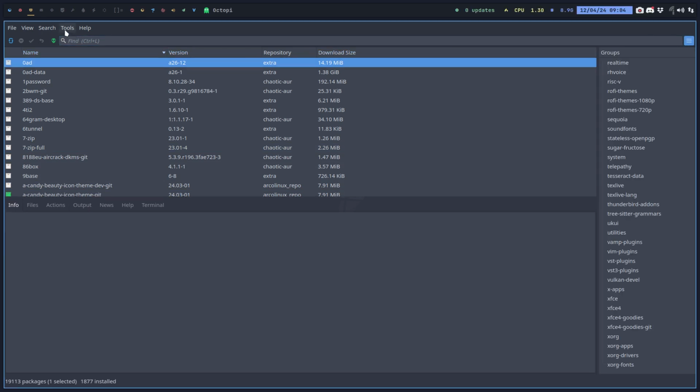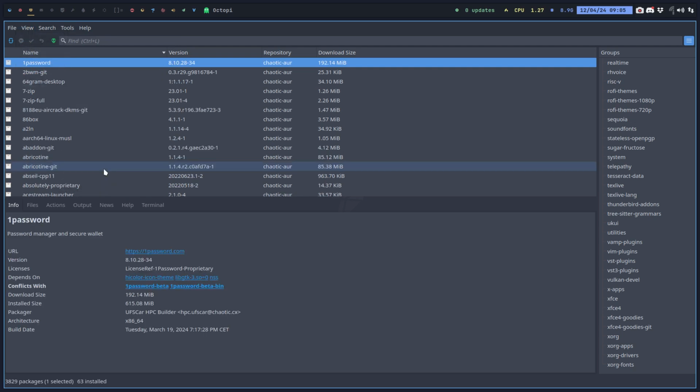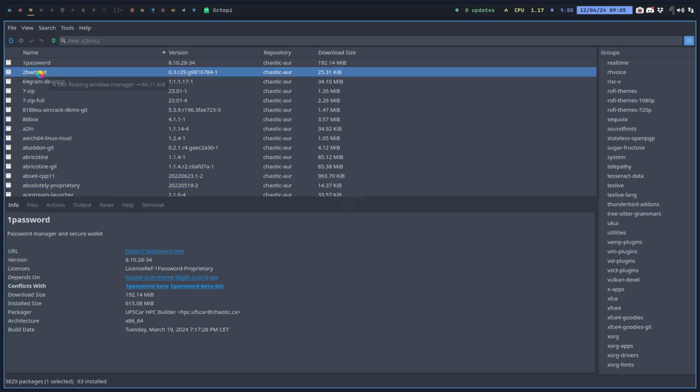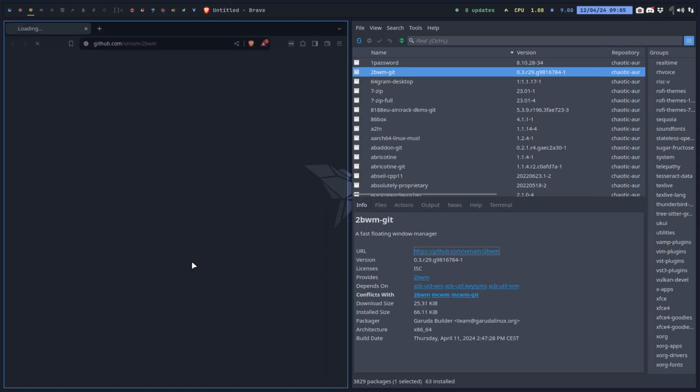There is Pamac to have a look at. Repositories to check for the Chaotic AUR. What is on the Chaotic AUR? First password. Okay. Then this one. What's that? I don't know what this is. I'm gonna click it.